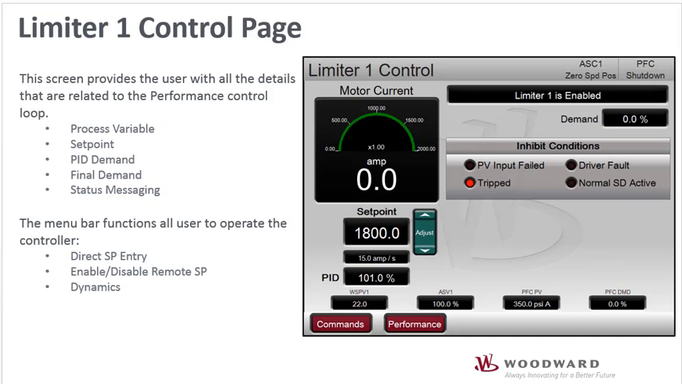So here now we've got the limiter 1 control page. This is the control page for the limiter PID on the performance LSS. So a very similar structure to the performance controller. We have our process variable shown within the gauge, a set point down beneath it. This value can be adjusted with the adjust component here. It displays the current ramp rate and what is the current PID value.